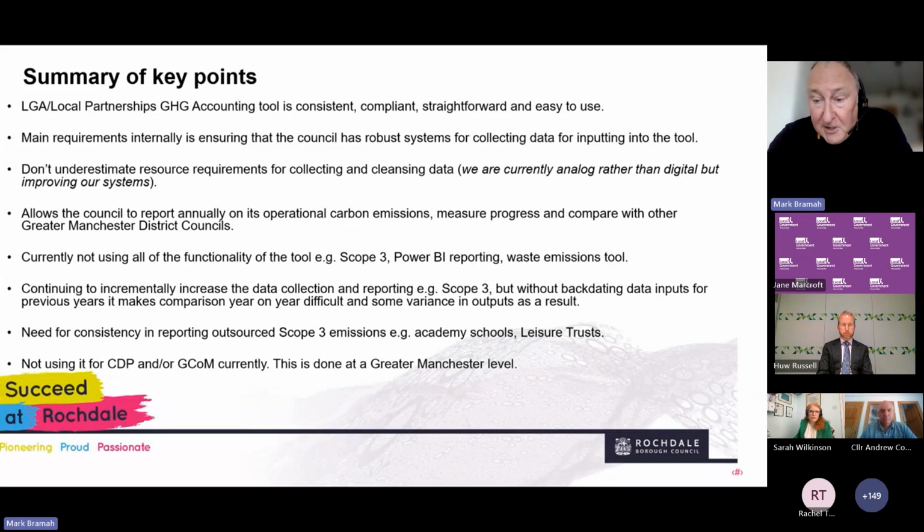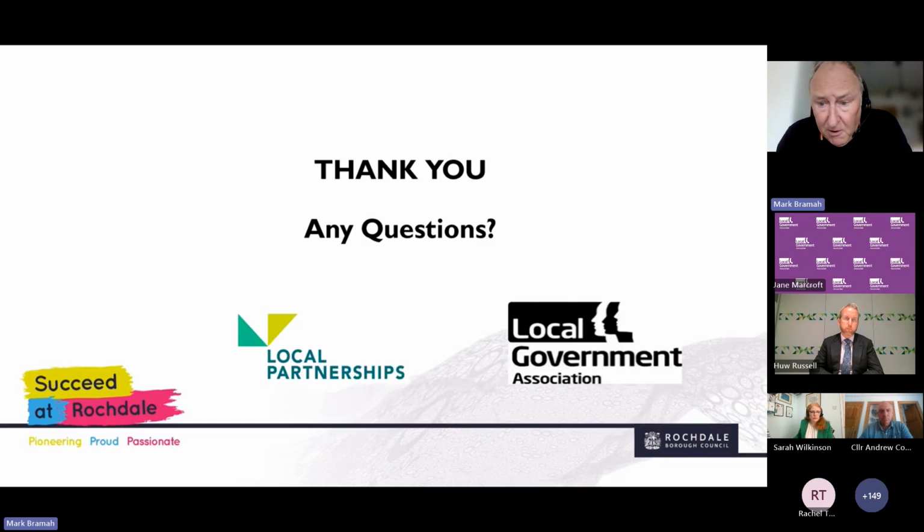That's done at a Greater Manchester level, not helped recently by Desnes's decision, I think, to discontinue with the Scatter tool, who produced the inventories for CDP reporting. But that's something that we will revisit in the future. Hopefully that's a quick canter through. Andrew, I know we're taking questions at the end, so that's the end of my presentation.